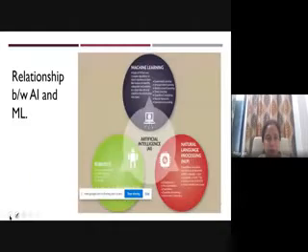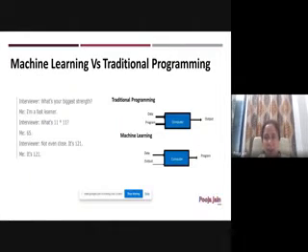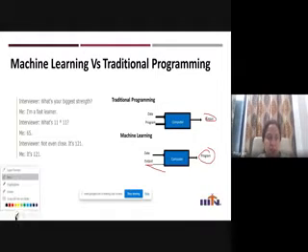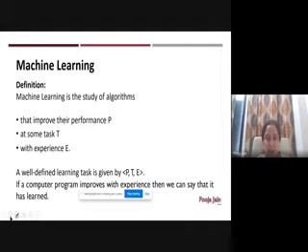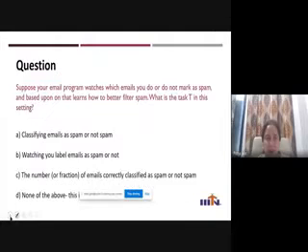So we had started with this, that traditional programming talks about taking the input as data and program and getting the output. And machine learning says you take the data and the desired output, and you want the program as the output. What should be the program to get this desired output? So for this, we go for P, T, and E, that is performance, task, and experience.